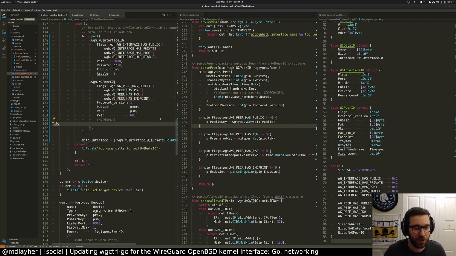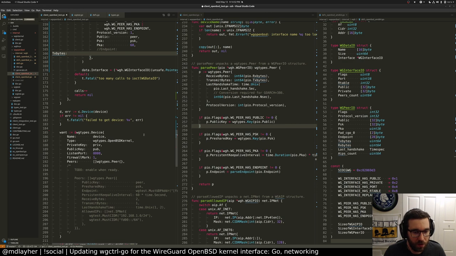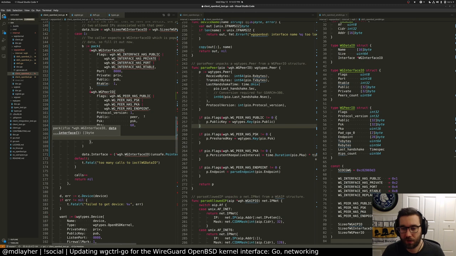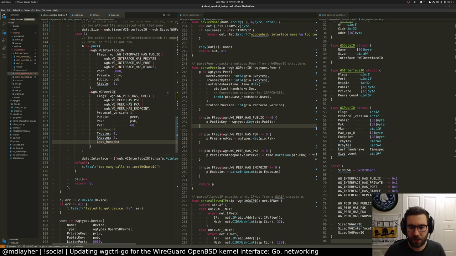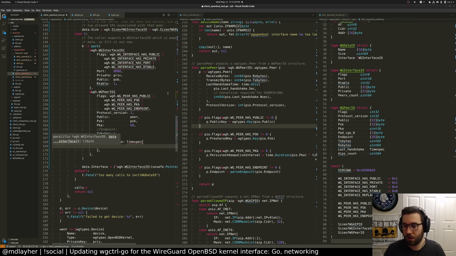So TX bytes is, what is it? Transmits 1, receives 2. Yep, typical me. RX bytes 2. You probably couldn't even submit WireGuard datagrams that small, right? They'd have to be at least a minimum of an IPv4 header, so like 40 some odd bytes. But for unit tests, it is totally fine. Time spec. Yes, yeah, that's what I figured. Just for unit tests, I'm lazy, so I do stuff like 1 and 2.